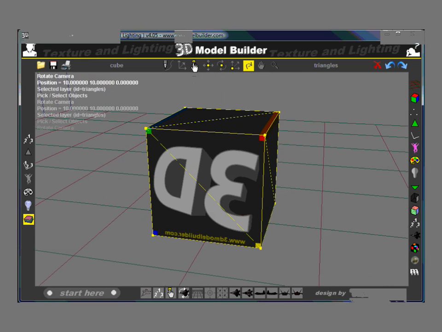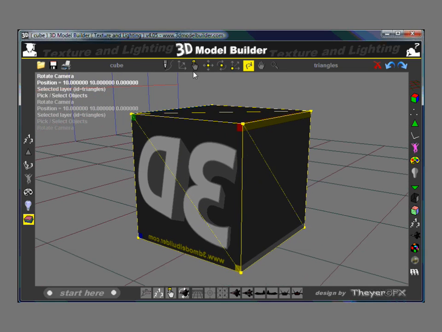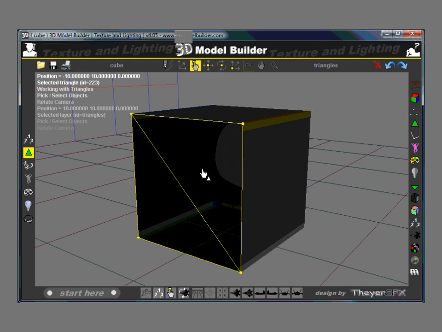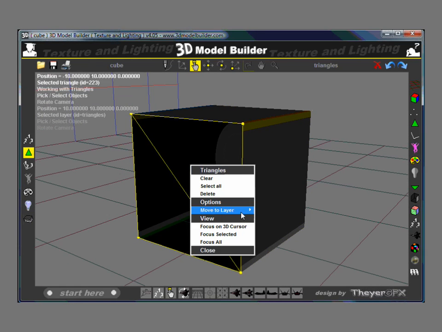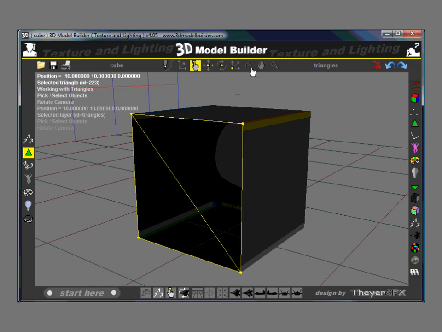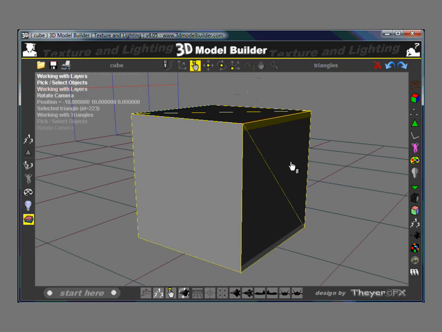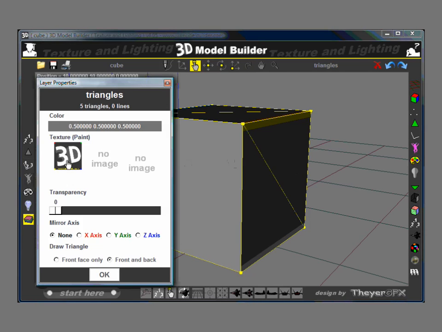So what we need to do there is we need to make two different layers or two different groups of triangles that have the image associated with it. So pick triangle this one and say move that to a new layer and we'll call this the other side. Now if we pick layer, we can see that triangles has the 3D image, but this one here called other side has got no images on it.